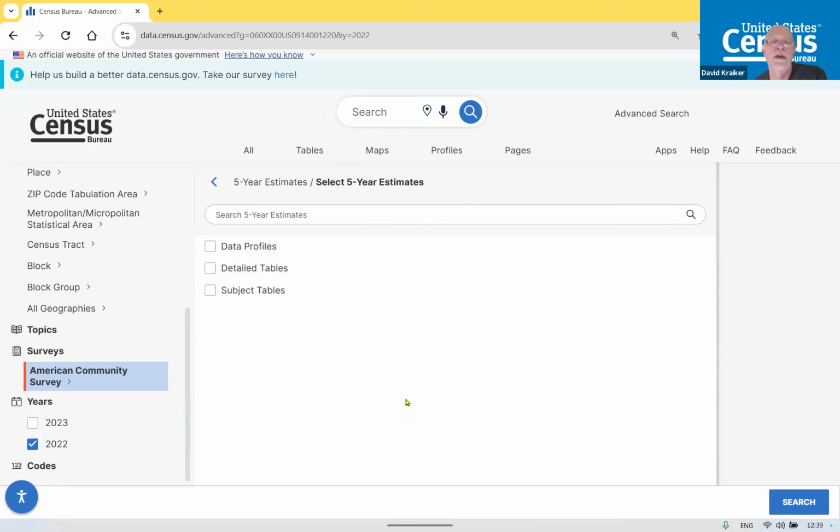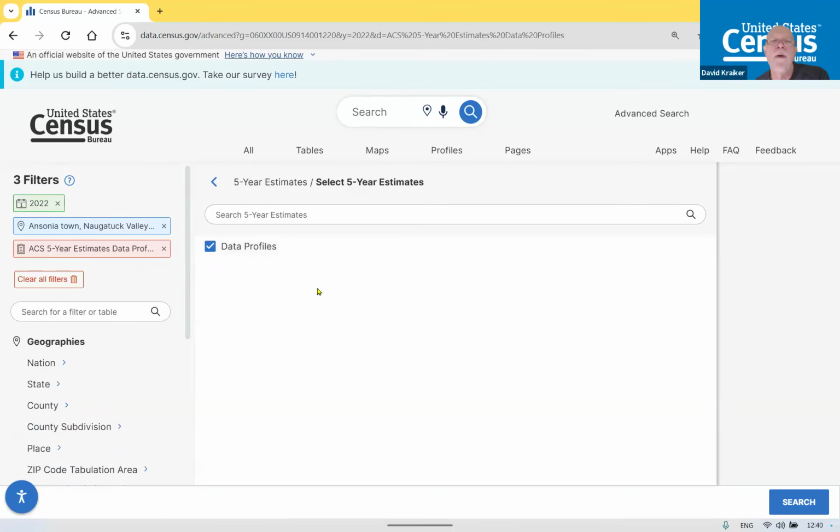I don't know the population of Ansonia. I'll come here to data profile. I can select any of these. Let's just talk about this. Data profile, the Walmarts of tables. It has everything in it, a little bit about everything, but not really delving into anything too much. Subject tables really delve into one subject, and they're going to give you numbers and percentages, which are kind of nice. And then detailed tables will delve into the same sort of subject areas, but just give you hard numbers. So let me just click on here, data profile.